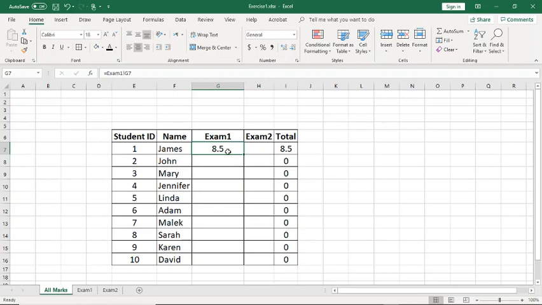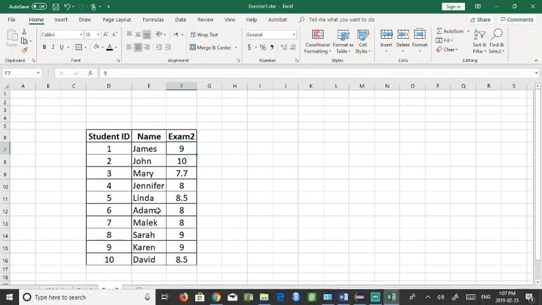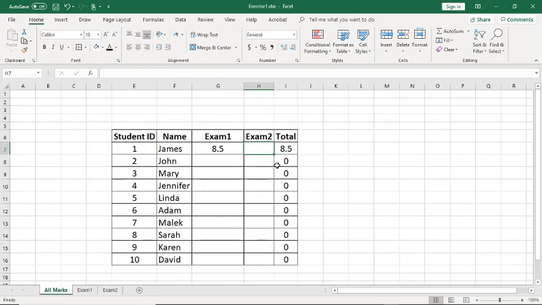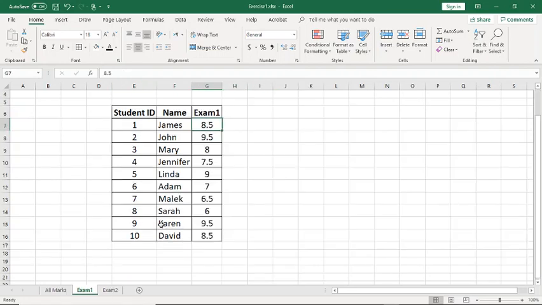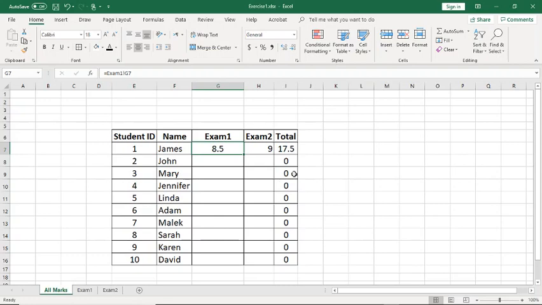So you see 8.5, and here I want the mark of exam 2. Here it's F7, but the worksheet name is Exam 2, so I say equals Exam 2 exclamation mark and then F7. So now those are linked. From here I got 8.5, and from here I got 9, and the total here is 17.5. This was done before; it is the sum of these two cells.